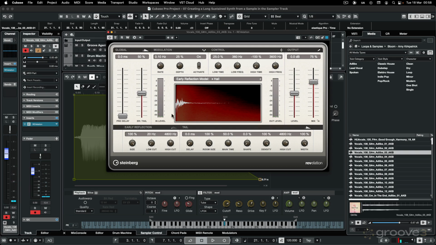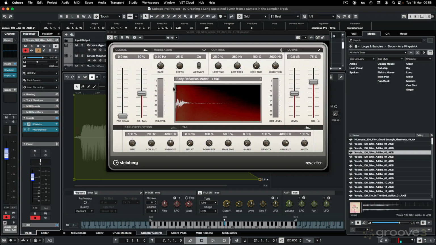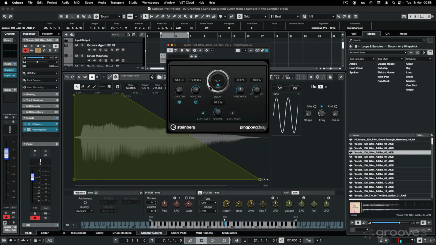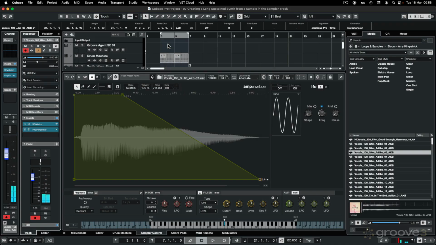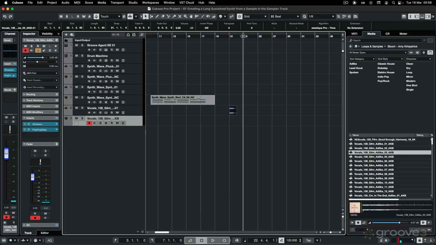And then finally, after this, let's add in a ping pong delay. For this, we're going to be going for an 8th note ping pong, and then just change those filters where we want them. And add quite a bit of spatial. Yeah, that's sounding great. So let's just record in a bit of a piece and you'll hear what it sounds like.